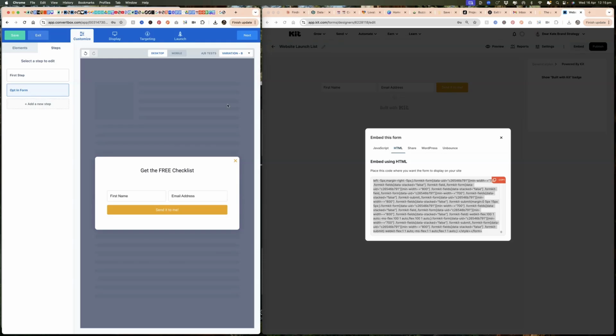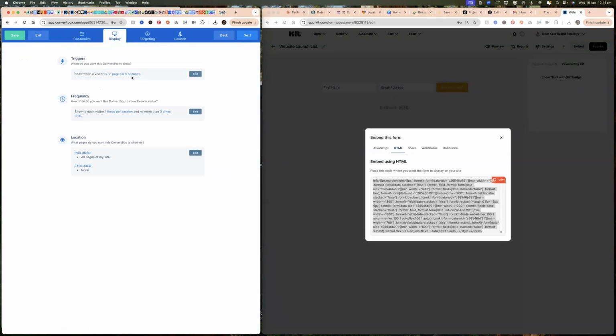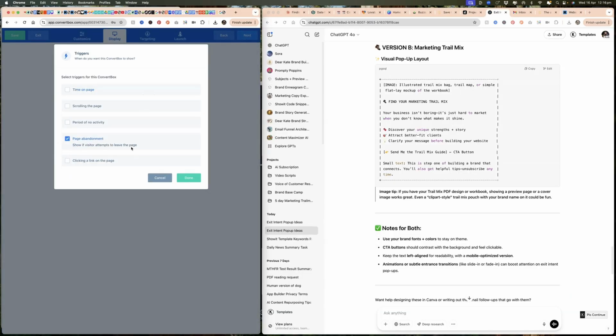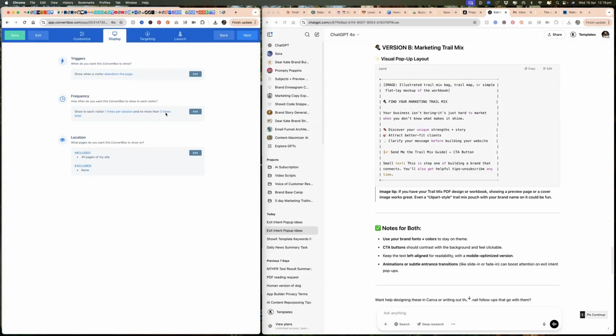Both are created now. Next step is to set up the display. So triggers, we're going to edit what the trigger is. We're going to go with page abandonment. So show if a visitor attempts to leave the page, and then you can change your frequency. We're going to show it to each visitor 1 time per session and no more than 3 times per total.